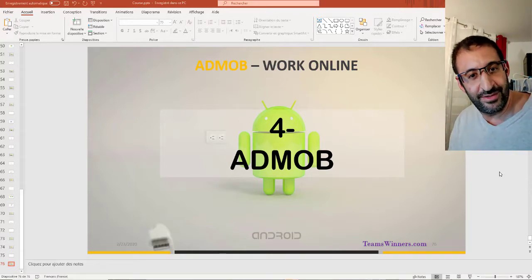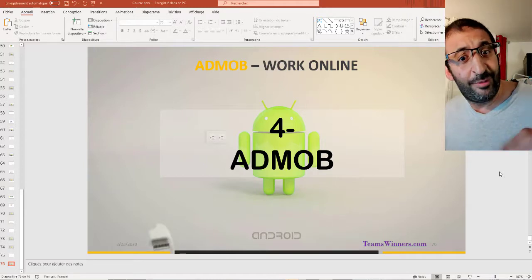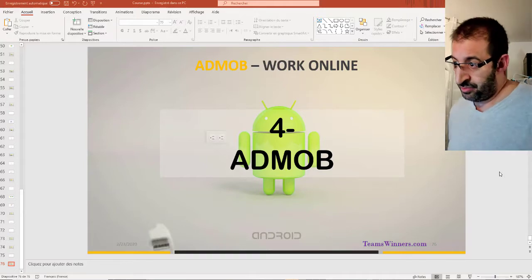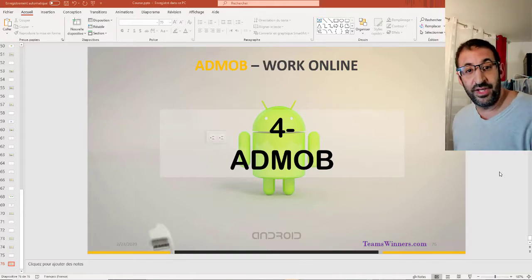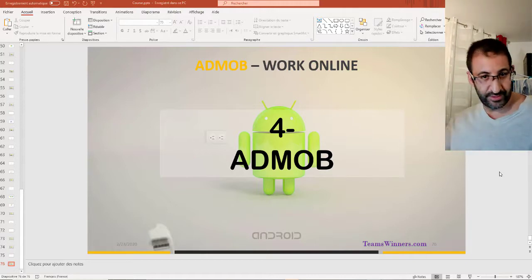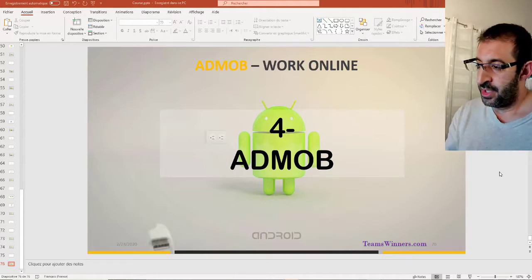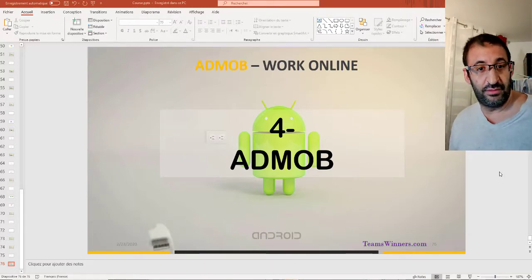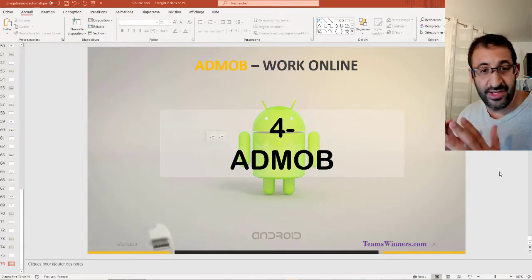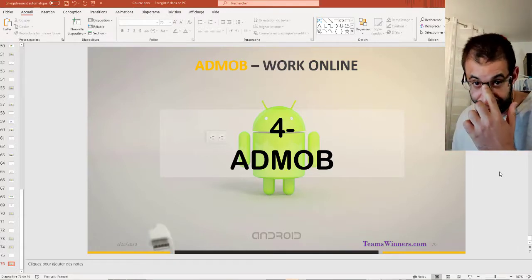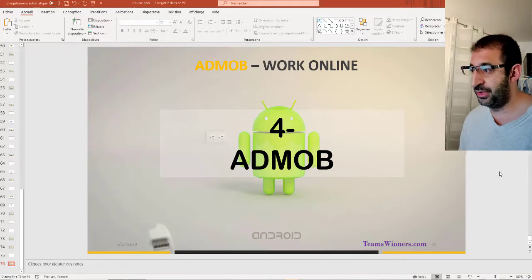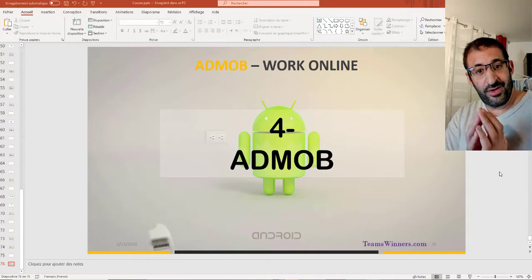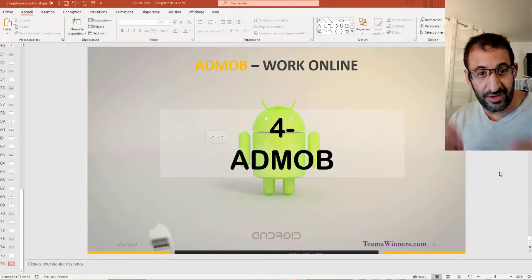What is Admob? Admob is a company that is now owned by Google. Before, it was not owned by Google, but Google bought the company, and now it is managed by Google, and it's very powerful. All the ads that you can see with Admob or AdSense, because it is a subdirectory of AdSense, are real. It is not spam. All are for real companies.